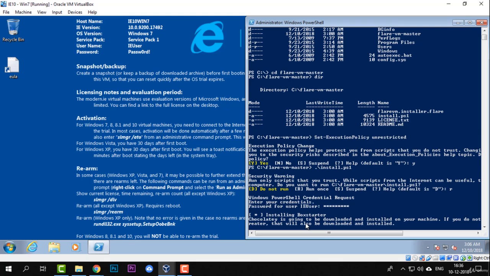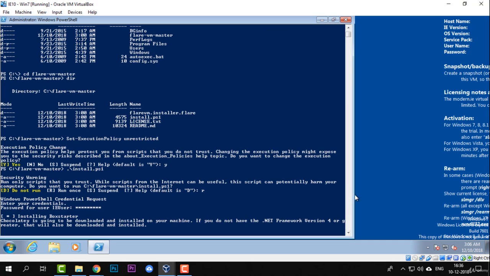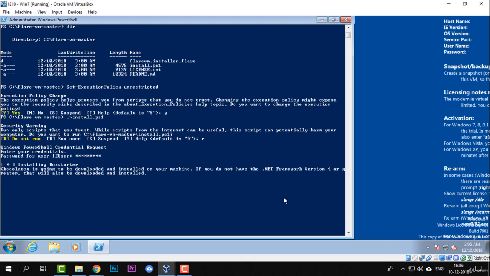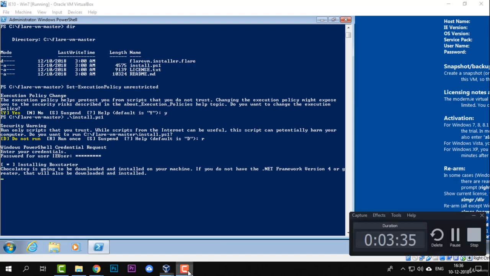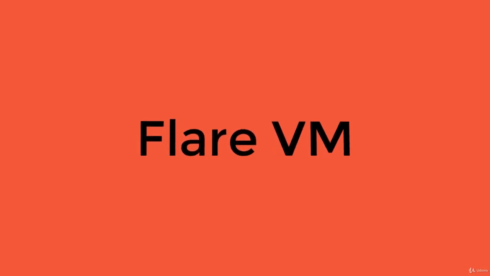In case you get some errors over here, in case you see some red lines, then don't worry, just follow the process again. Restart your virtual machine, not the actual computer but the virtual machine, and start following the process once again. So I hope Flare VM will be installed. In the next video we'll talk about some settings, and this method was the second method to install Flare VM.